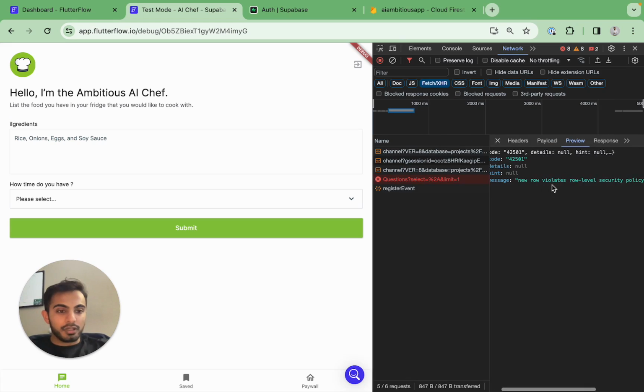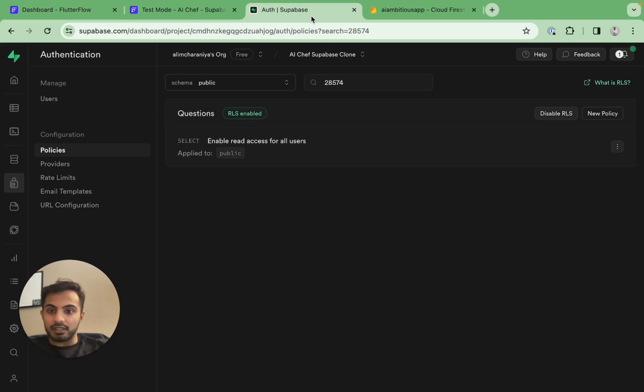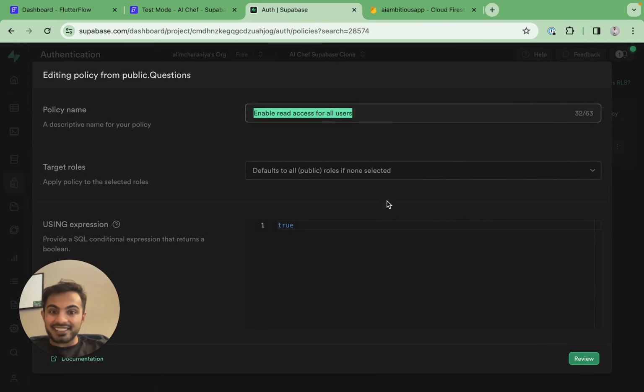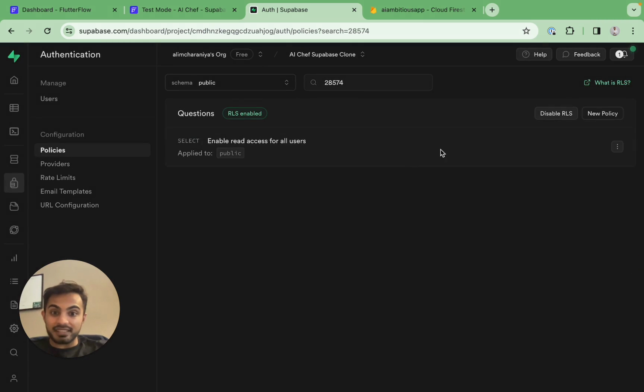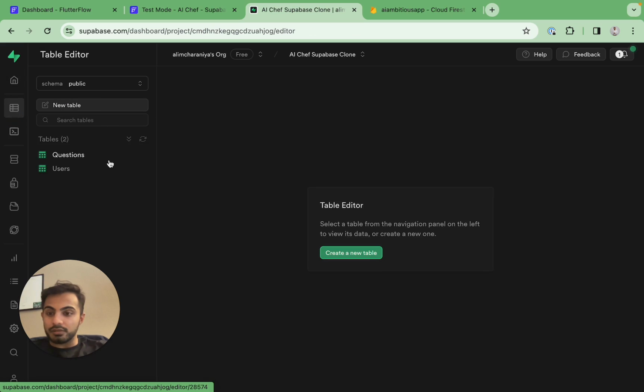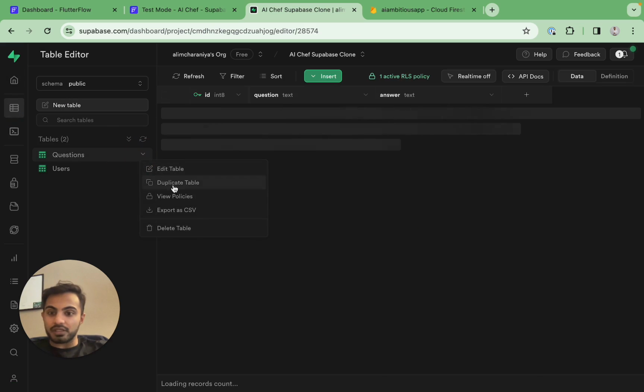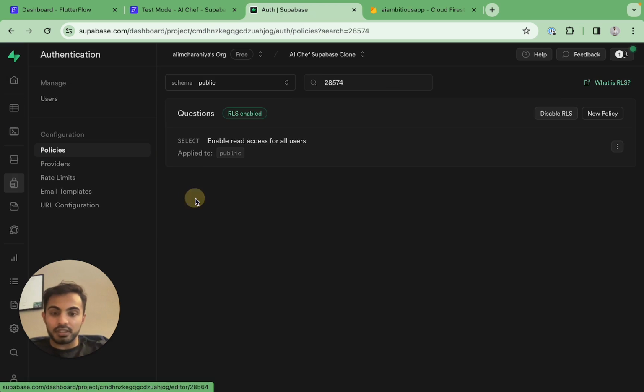Okay, new row violates row level security policy for table questions. Did we do something wrong here? Okay, so we did enable read access for all users, but hey, we didn't enable write access. So that's where we messed up, because we actually can't even write to this table. So what's even the point? Okay, so we have schema public. Let's go back and figure out how to update the policies on the questions table to include write.